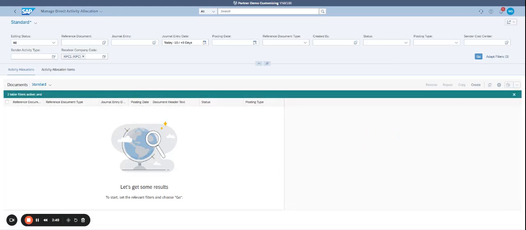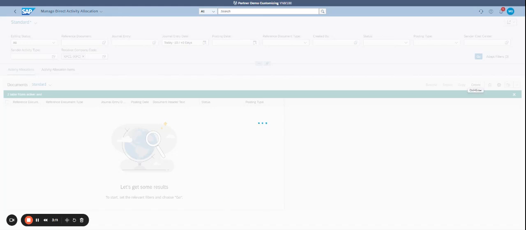Okay. So define the transfer. Specify the sender cost center where the service activity came from, and the receiver cost center where the service activity was consumed. So I click on create.